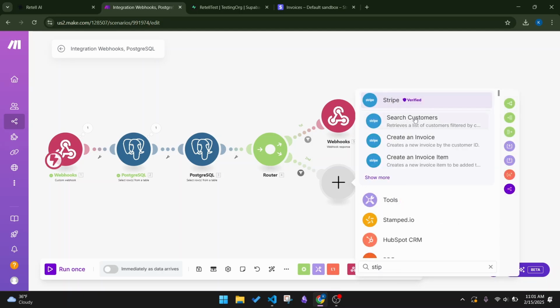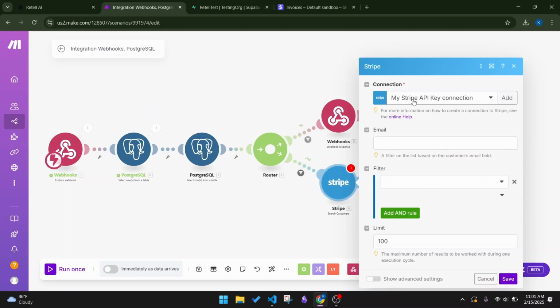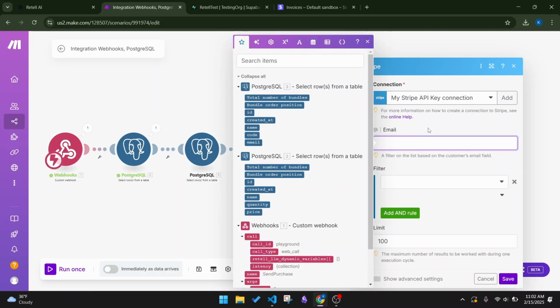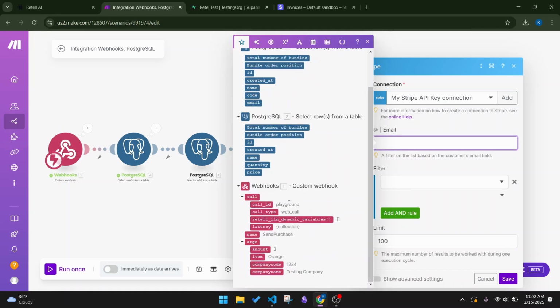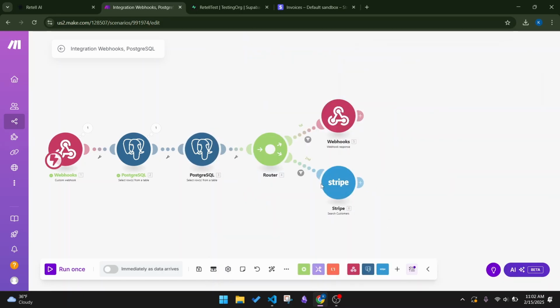So the first thing we'll need to do is search for the customer. I already have my Stripe connection set up. You'll have to do this if you haven't already. Now we'll need to use the email address that we get from this module. So, email. And before we create the other Stripe stuff, let's go ahead and run it once so we can get the values of what we're working with.